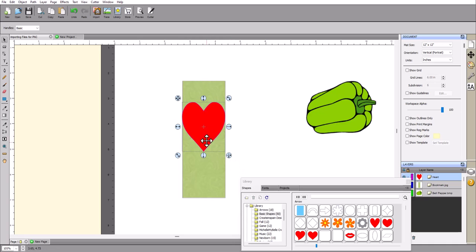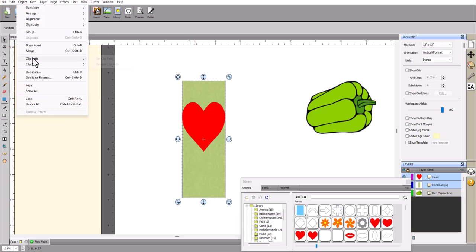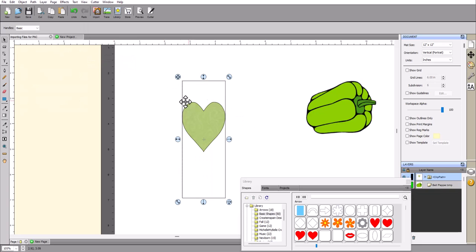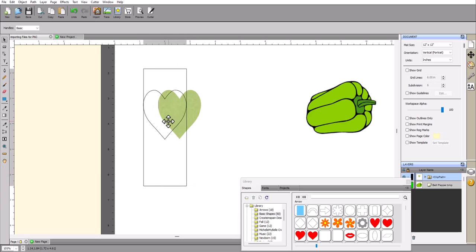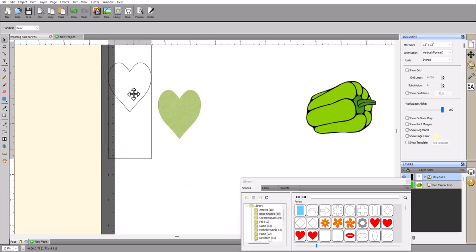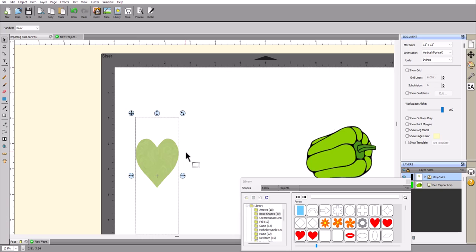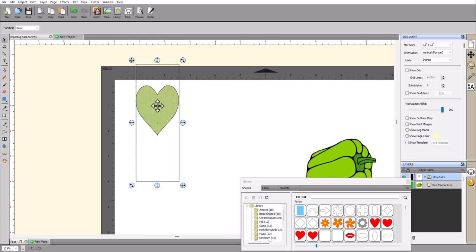What I can do is select both, and notice the heart is on top of the pattern paper, which is important. And then you can go to Object, Clip Path, Set Clip Path. And what it does is it fills that shape with the heart. Now you'll see this big box around from the original image. That's something you don't have to worry about. It can extend, well, let me put it up at the top. It could extend up like this. It doesn't matter. Or you could overlap another one.